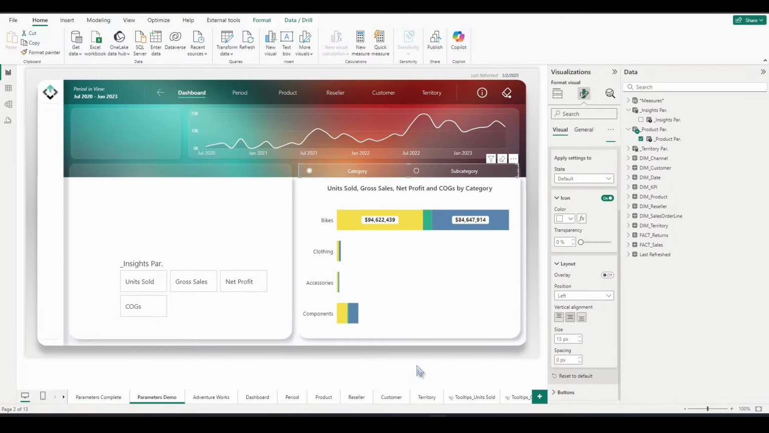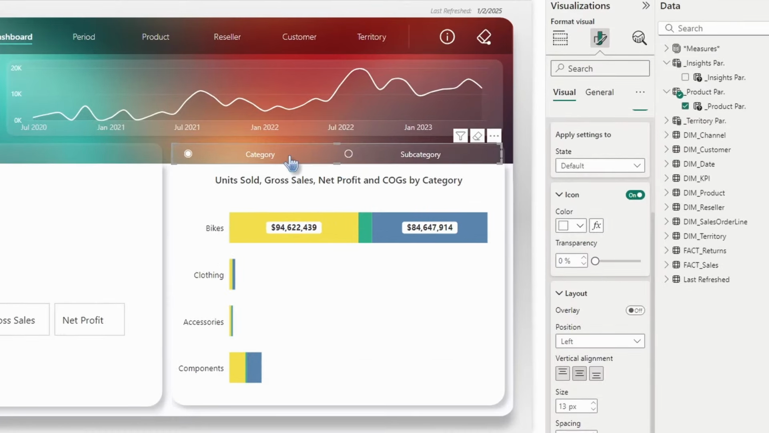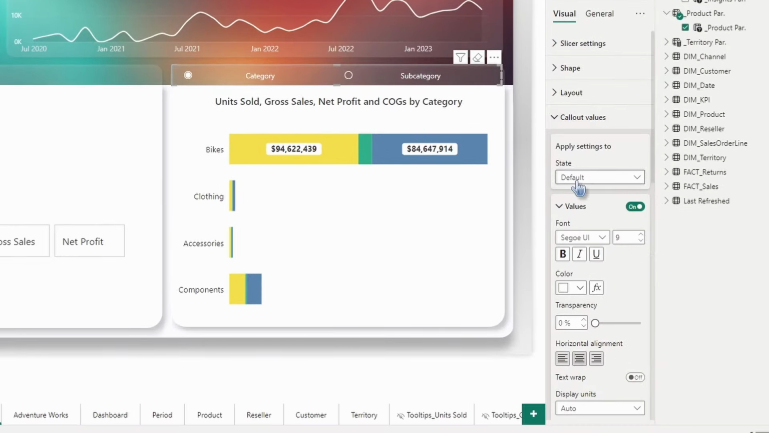Okay, so this looks good, but now we want to enhance this just a little more by making the selection have a higher contrast versus the unselected. So while we have this slicer selected, let's go to Visual Formats and Callout Values. Under the default state, let's increase the transparency to 20%.